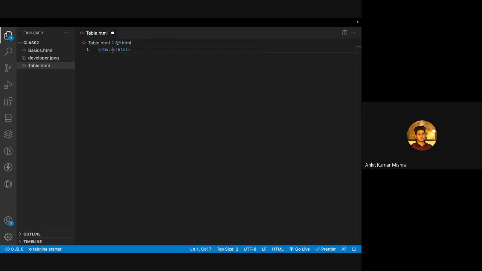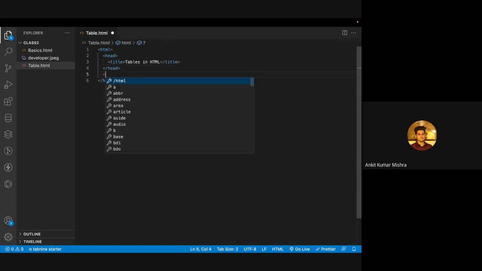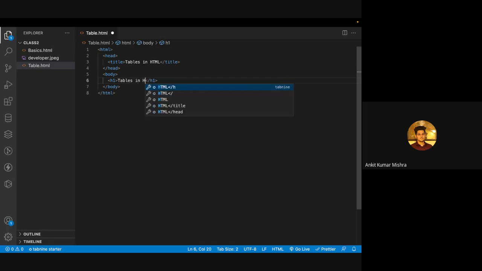So how do we create it? The main HTML boilerplate: html, then you write the head tag. Inside head, you write the title of the web page. So we are going to learn about tables in HTML over here, right? And then you have a body tag, and inside the body tag you are going to write the content. So let's start with H1 and H2 and so on, whatever you want to write. So H1, let me just write a heading, and let me write Tables in HTML, which is nothing but the heading of my page.